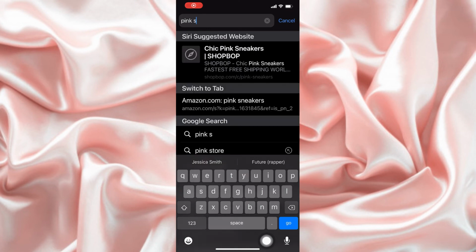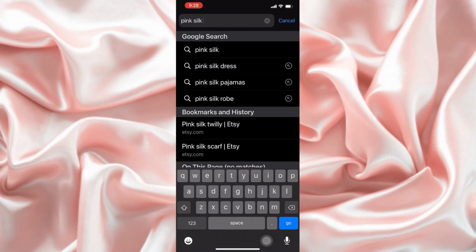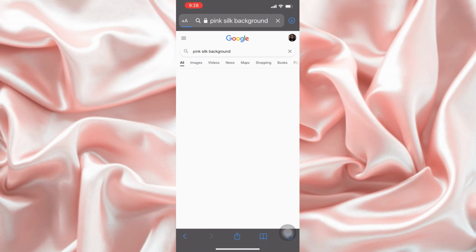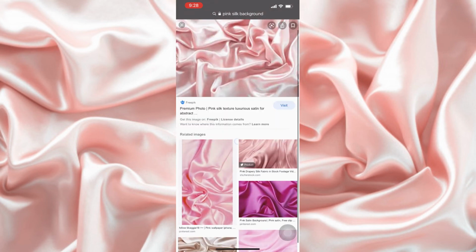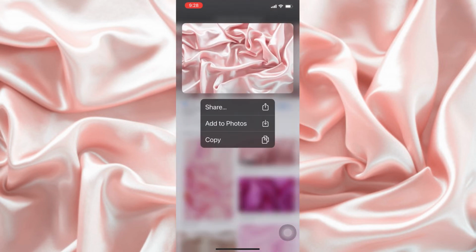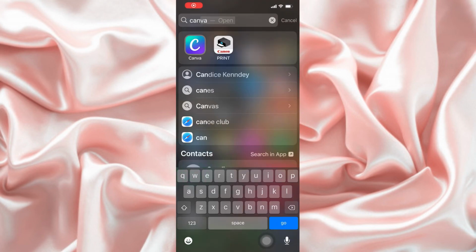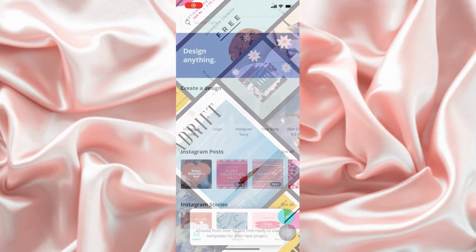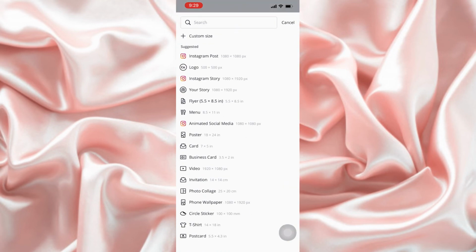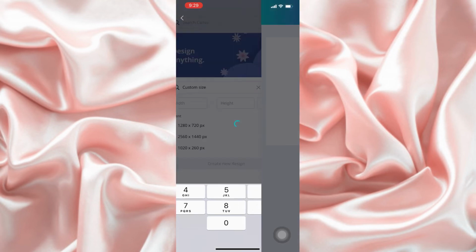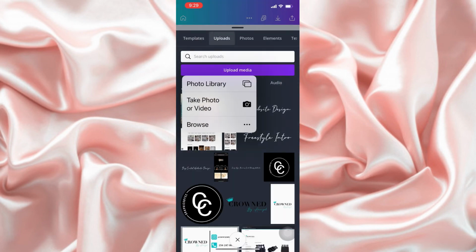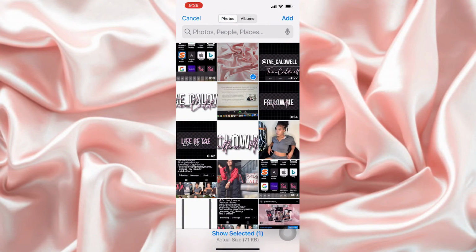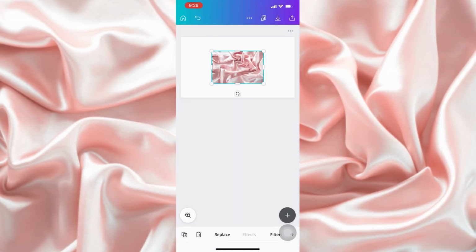Now I'm looking at my background, and I just did a pink silk type background. You can just look up aesthetic backgrounds or whatever type of background you want to go for, and then I'm just going to look for the background that I like the most and save it. Next I'm going to open up Canva, and the size I'm going to do is 2560 by 1440, and then I'm going to upload my background picture and make that as the background, and then I'm going to adjust it.